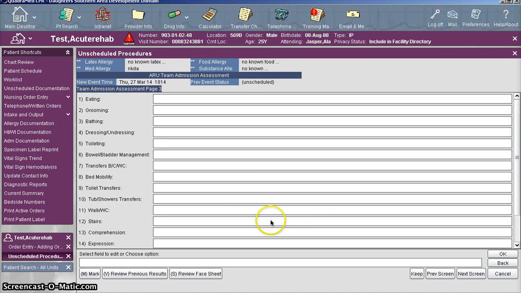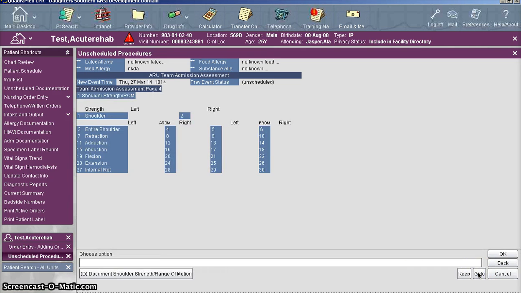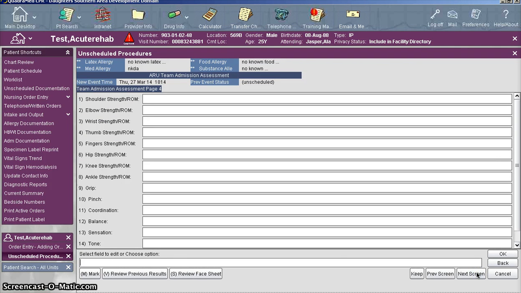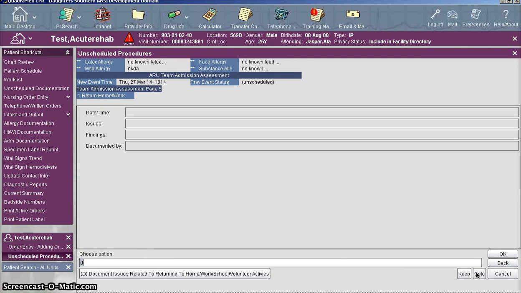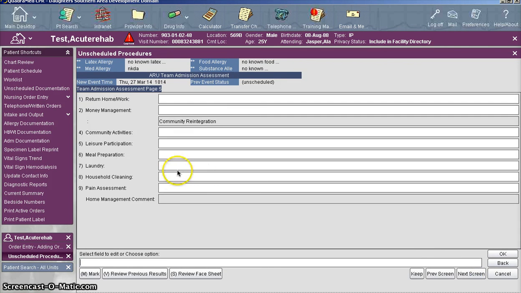We are documenting on number 6, which is the bowel and bladder management. Once you're done documenting on that, you can go ahead, click next screen, Go To, and we're going to page 5, number 9, which is pain assessment. All of this is being documented based on your nursing admission assessment.